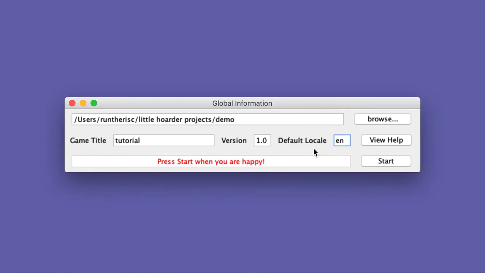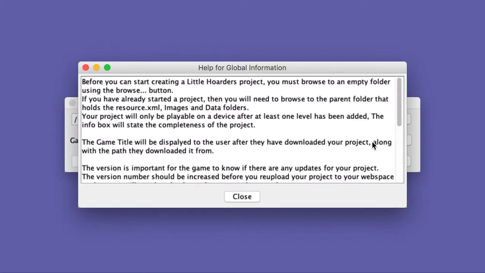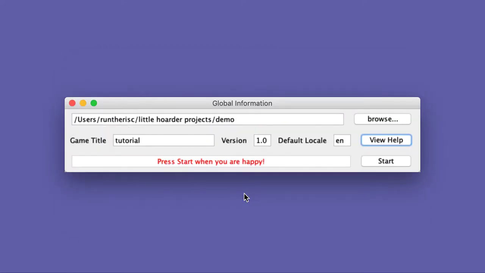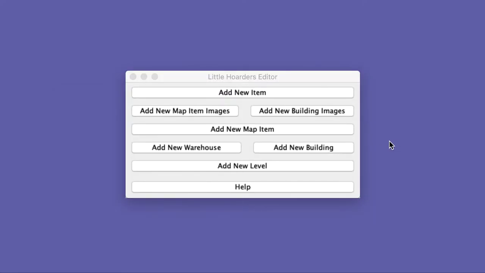On every form page of the editor there is a help button. Clicking this button will give you some information on the components of that page. When you are happy with everything, click Start to start editing your new project. We will go through all the sections on this page as we create things. You can always click Help at the bottom for an overview.